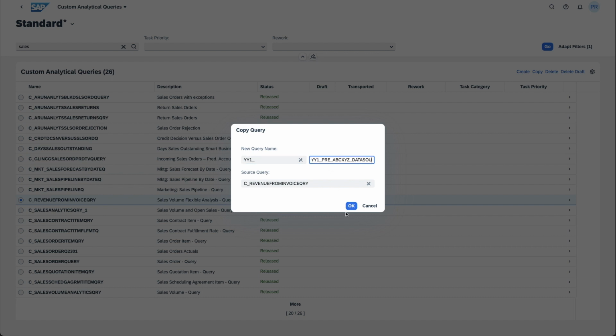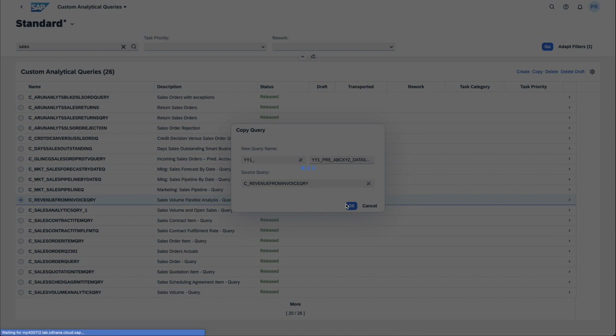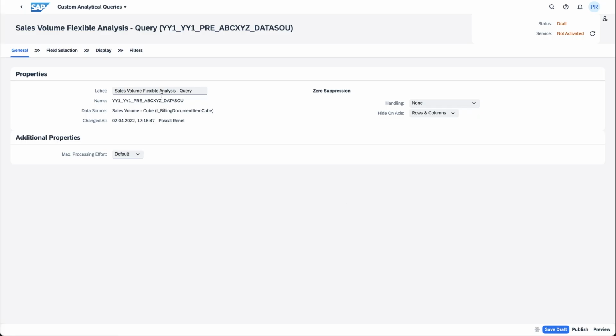So I'm just going to call this PRE ABC XYZ data. So we'll keep it as it is. And once we are in our own custom analytical query, we'll give it a name. So I'm just going to say ABC XYZ analysis data source. Now, I'm not going to muck around with the field selection for the sake of expediting this particular recording, but you could obviously go through the field selection and select the fields as per your own preferences.